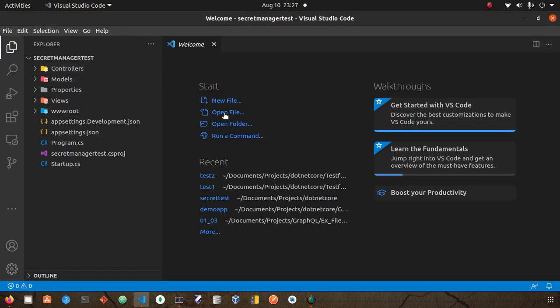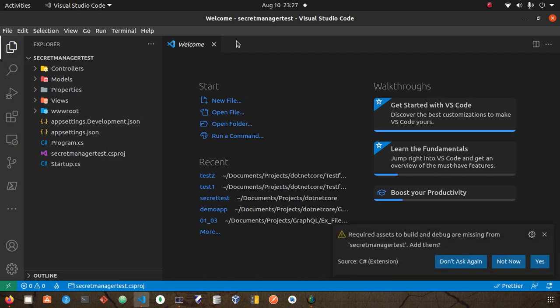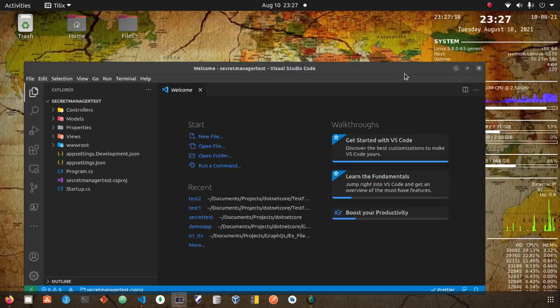Okay, we have a solution created with all the required features: controllers, models, all the settings files, and the CS project file. What I'm trying to do now is show a demo of how this Secret Manager can be used, how secrets can be set in Secret Manager, and how the secrets can be accessed within an MVC application. So before going into further detail, let's see how we can set a secret in our local environment.